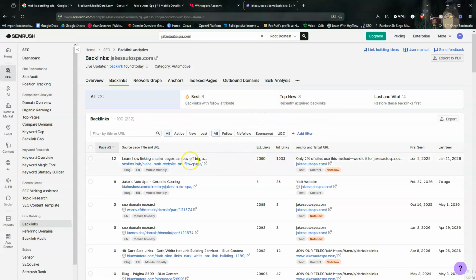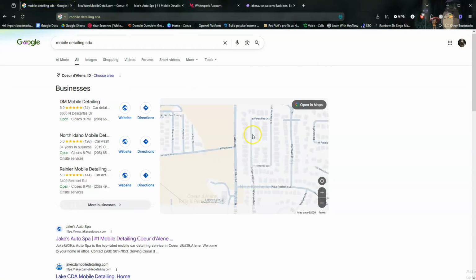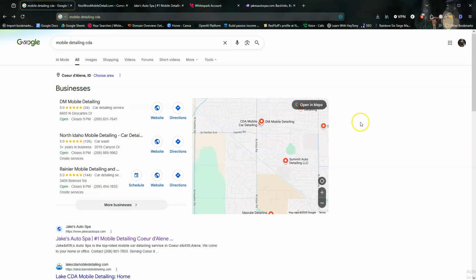You can go in here and see that their number one backlink is giving them 12 pages. They're giving them 7,000 external links, which sometimes is a little bit too much, but with how Google works, it does help you rank a lot higher than most other companies.